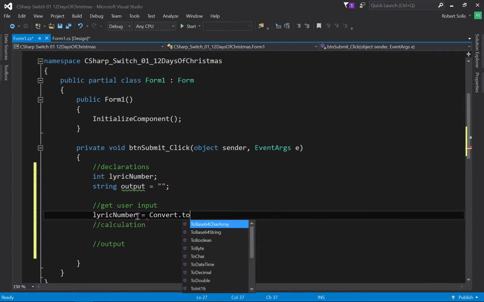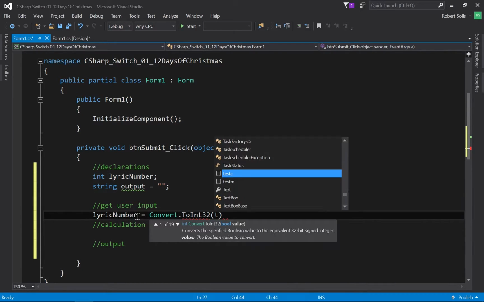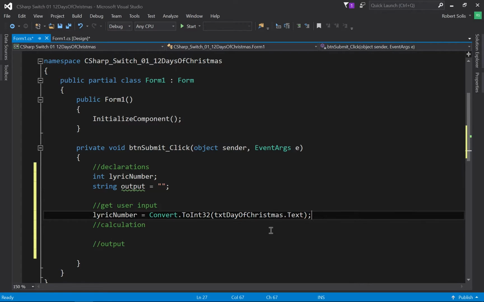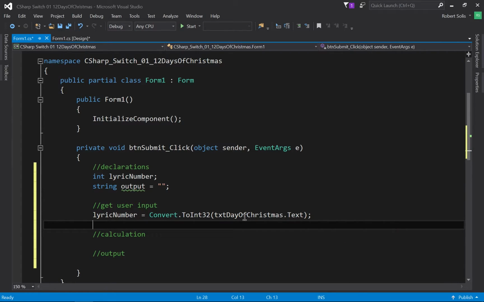We're going to convert dot ToInt32, so 32-bit integer. txt, and that's all I have to type. I can hit tab because it's going to select txtDayOfChristmas. And then specifically, it's the text property that I want. What are we doing? We're getting the text from this text box. We are going to convert that to a whole number and place that into the variable called lyricNumber, which of course is an integer.